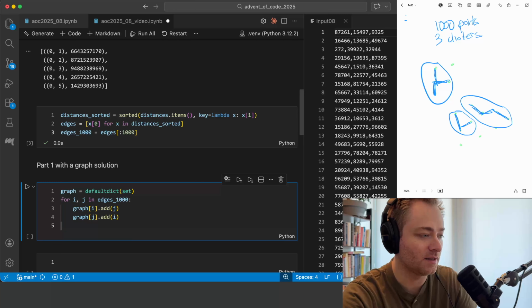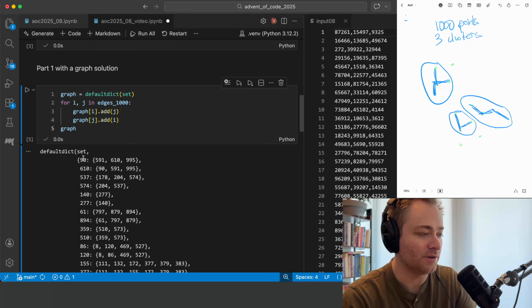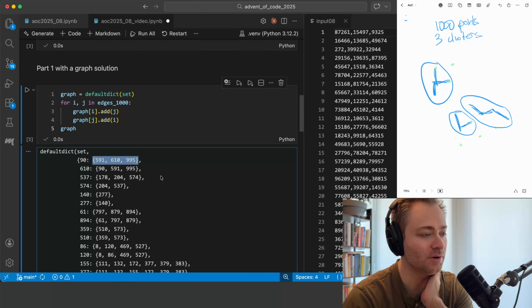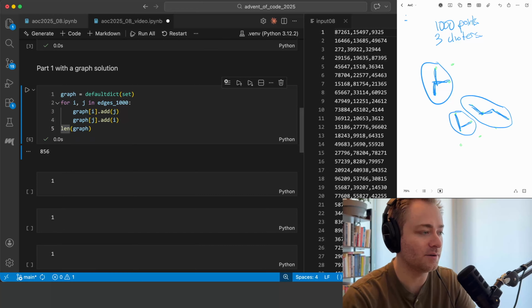So let's have a look at the graph here. So for each point here, this is the 90th point, right? This is the 610th point. We have all the other points that are directly connected to it, right? And we've got a total number of 856 points in our graph here.